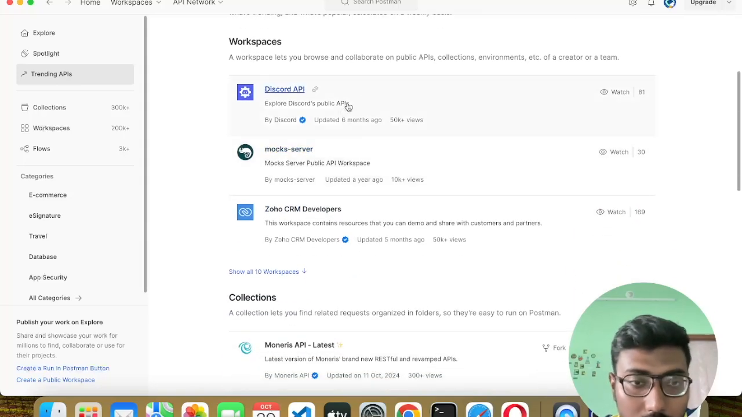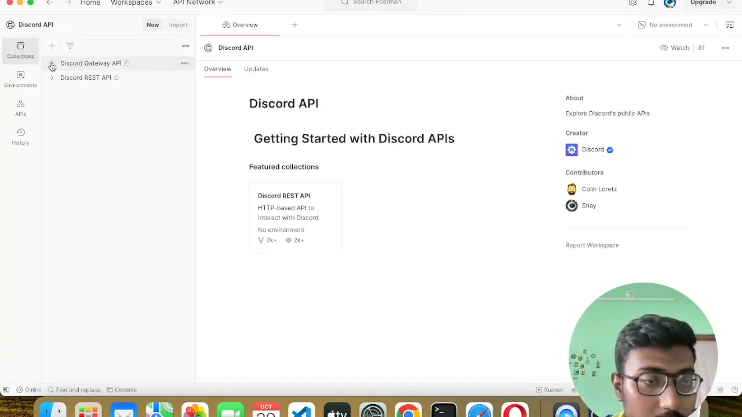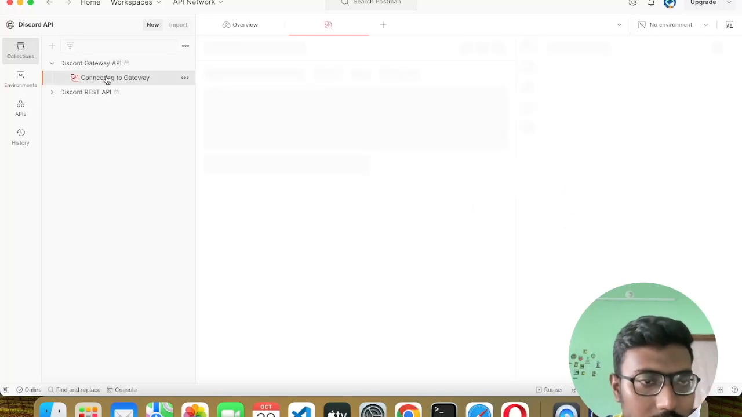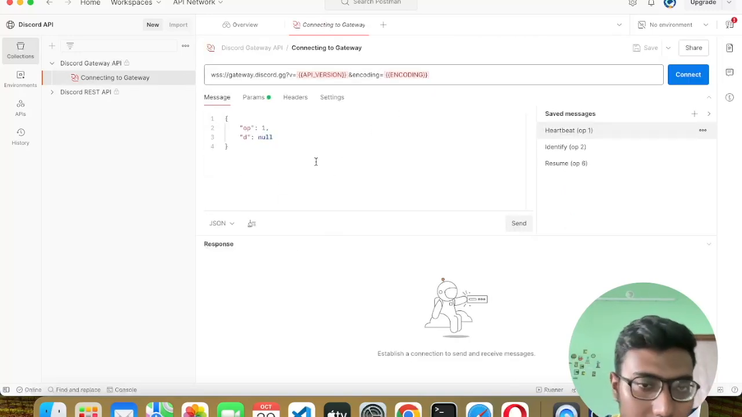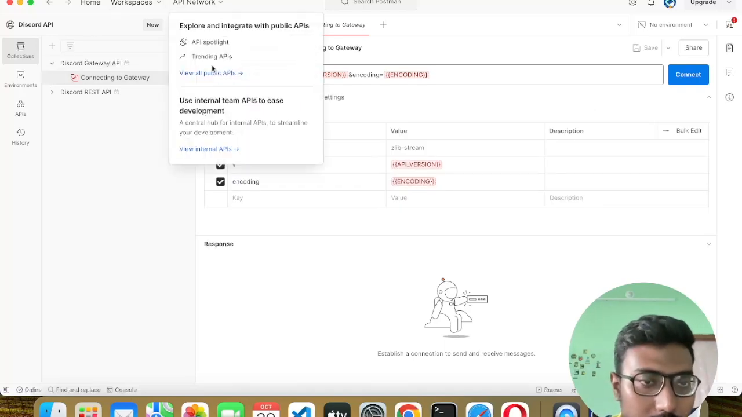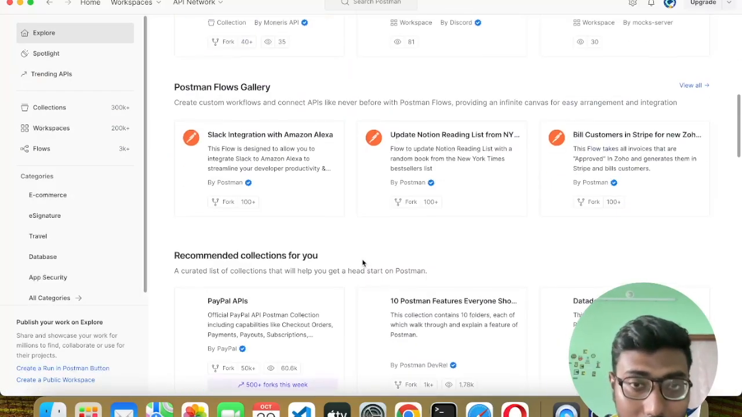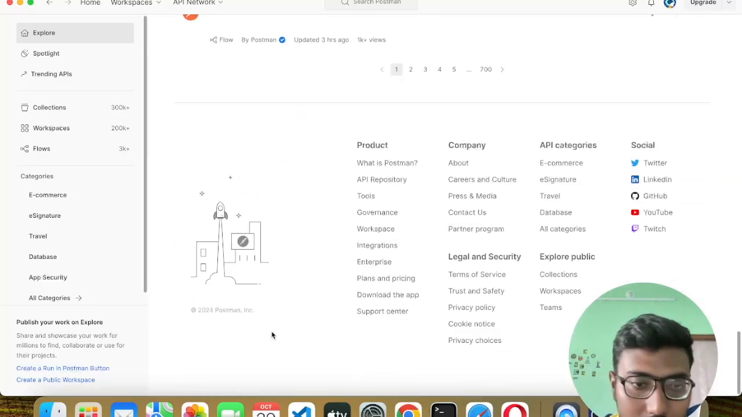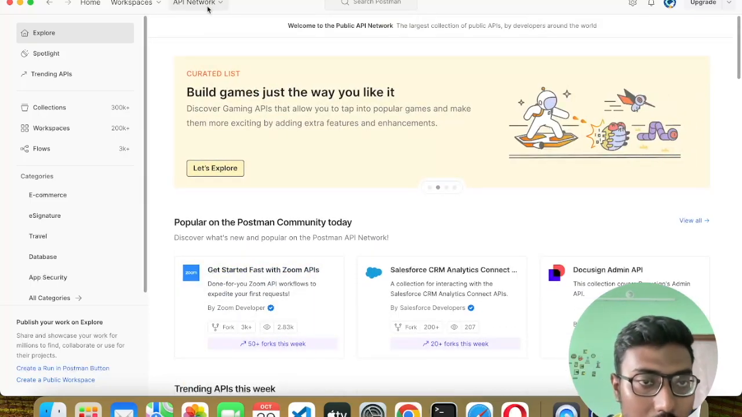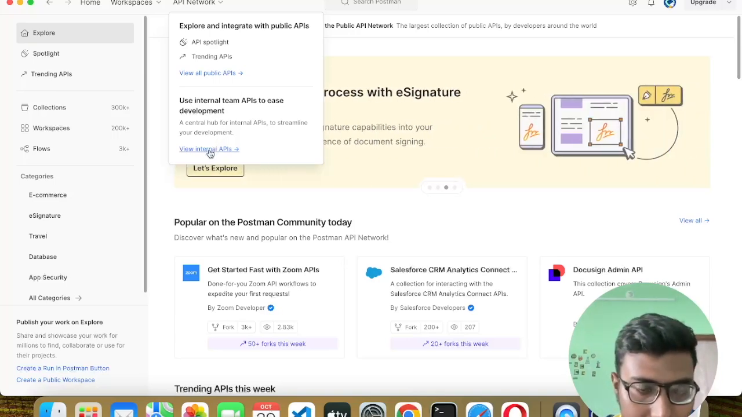Here you can see Discord API, Mock Server. If I open the Discord API, you will get connecting to gateway endpoint, right? So basically these are all the public APIs that are available for people to explore. You can explore all of these things and use internal team APIs to ease the development.